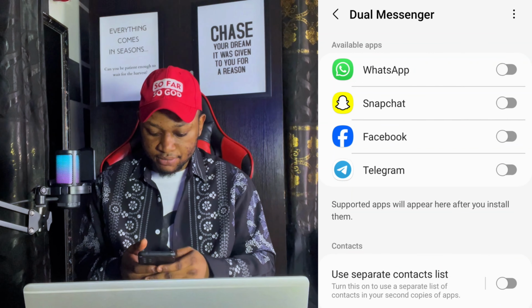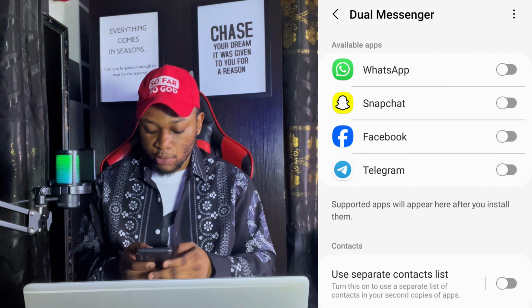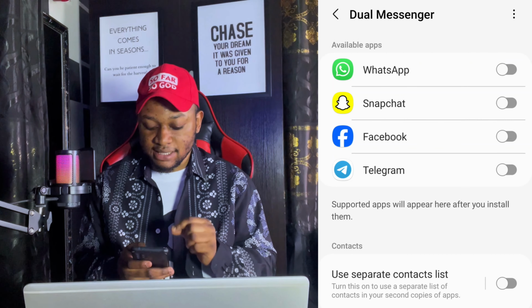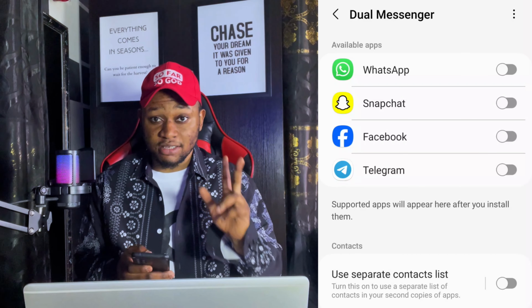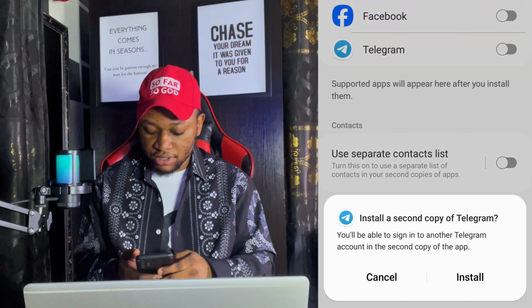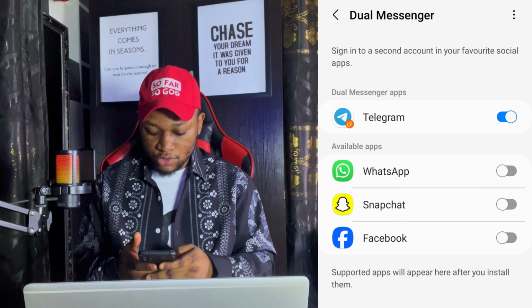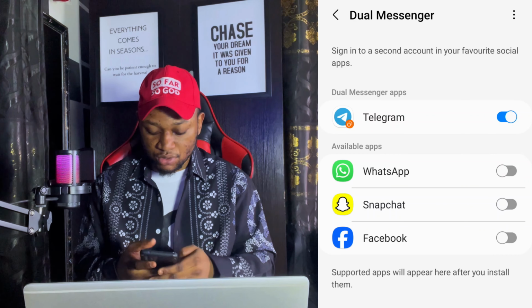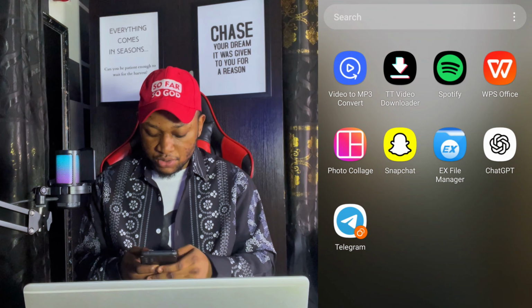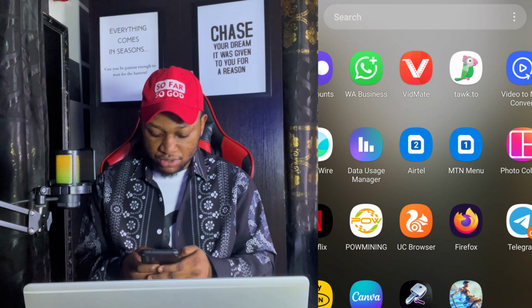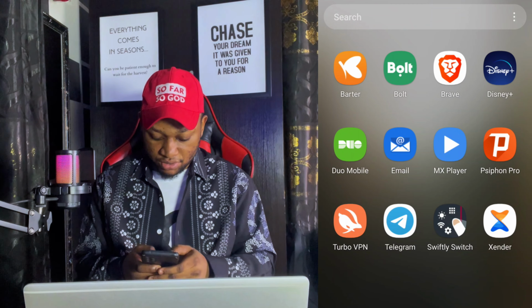So click on it. So once in here, you'll be able to see the supported apps that can actually do this. So I'm going to be making my Telegram app 2 on my device. So all I have to do is just click on it to activate it. Then click on install. So once I've done this, the next thing I have to do now is just go to my menu, and you see that I'm now having two Telegrams. So you can see this is the duplicated version, then this is the original version over here.